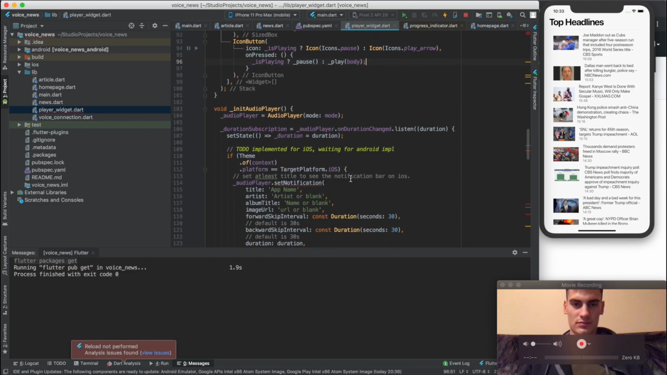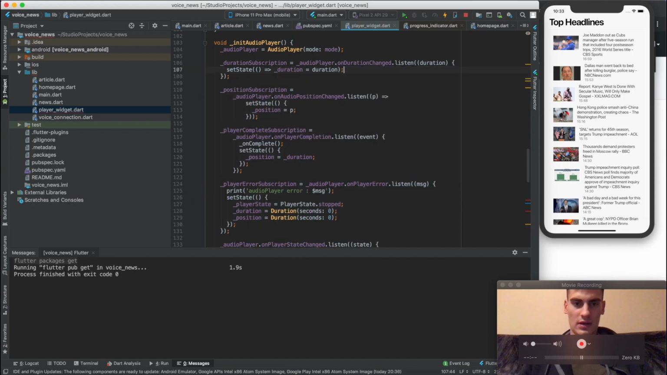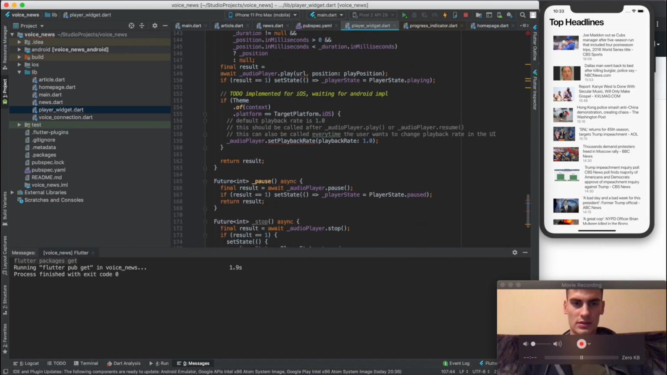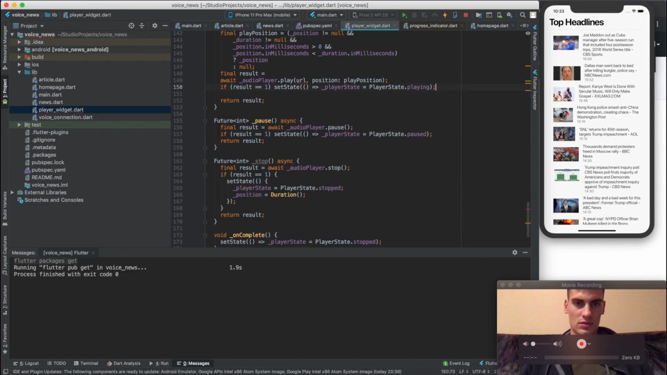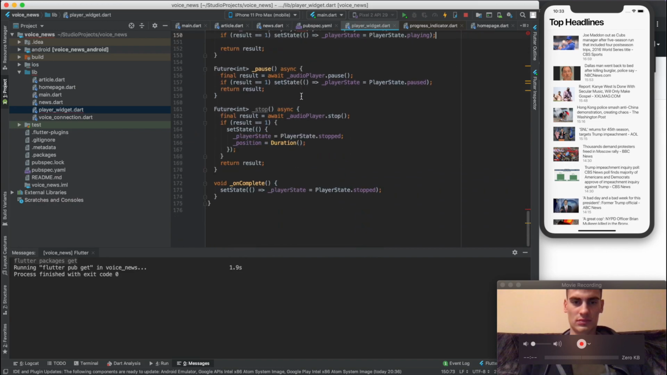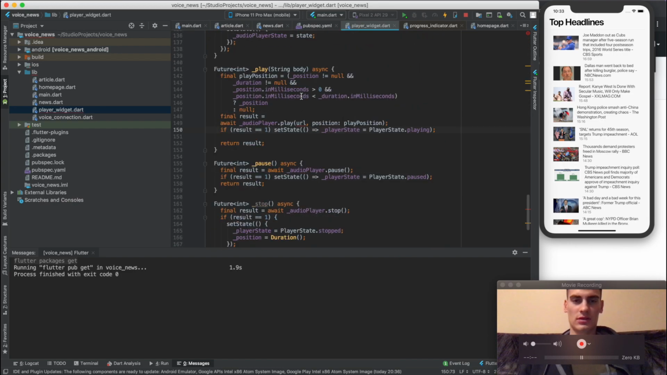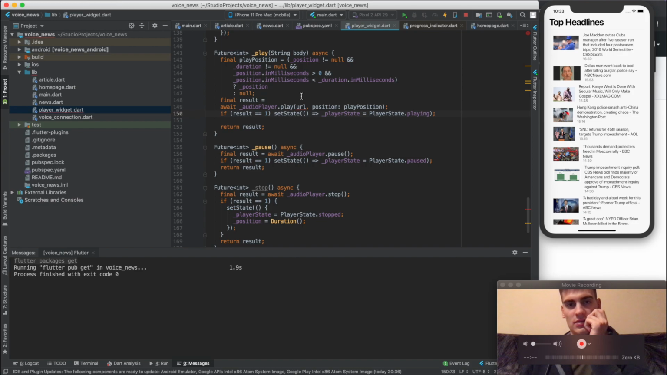Okay, so we don't actually need these notification parts, and we are not interested in them now. And we will play. Okay, so all that is left to fix is this play function.